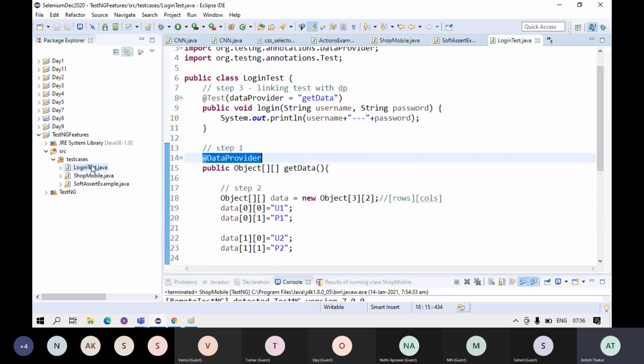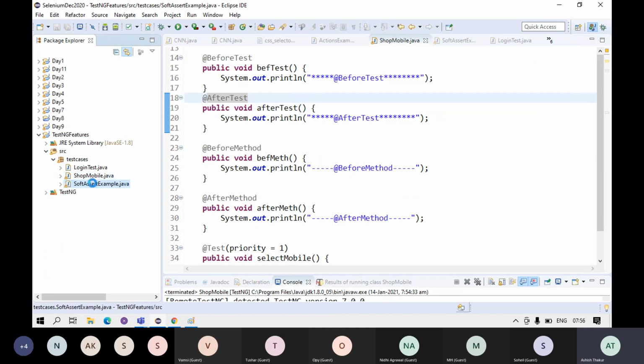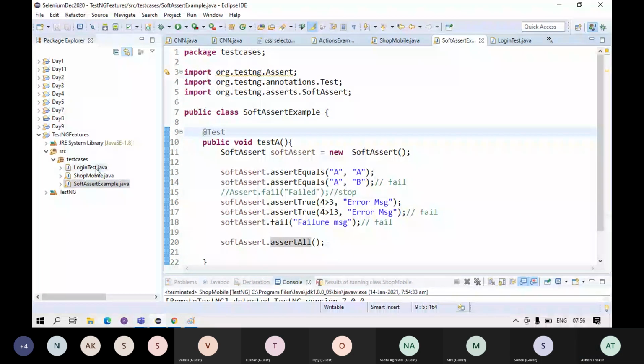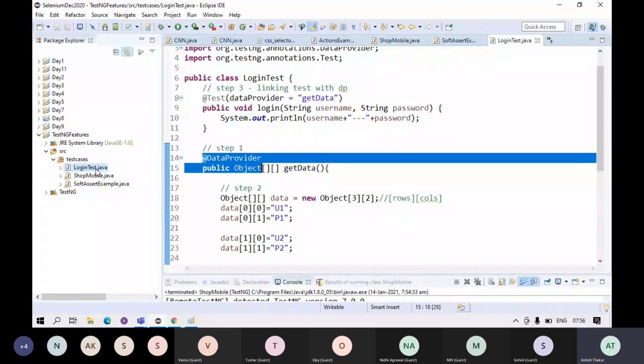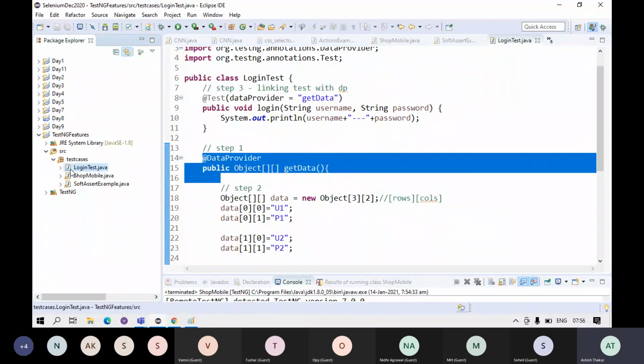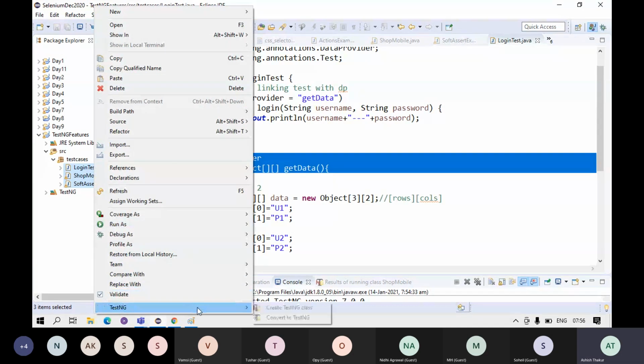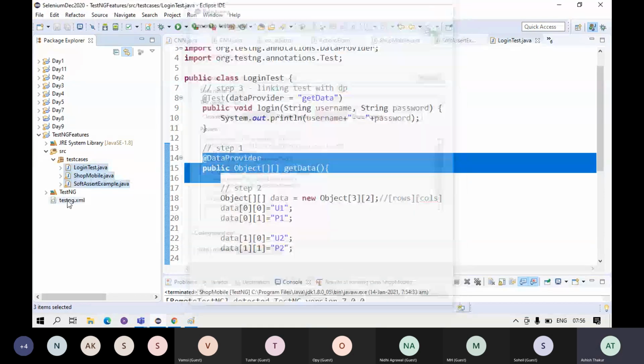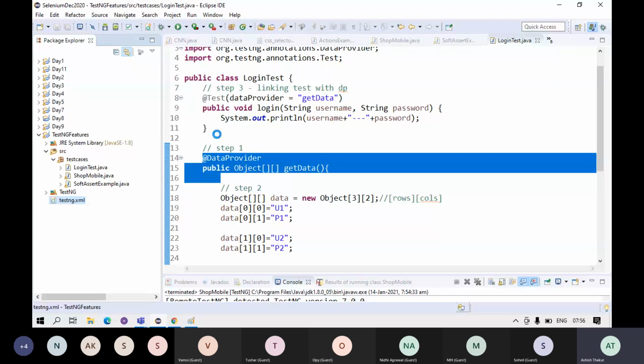So you have these three different Java files having different test cases, and you can run them individually. All right. You can also run them together in batch. Okay, it's very simple. You select all the three Java files. You right click, say TestNG, convert to TestNG, and finish. So you will see an XML configuration file being generated.